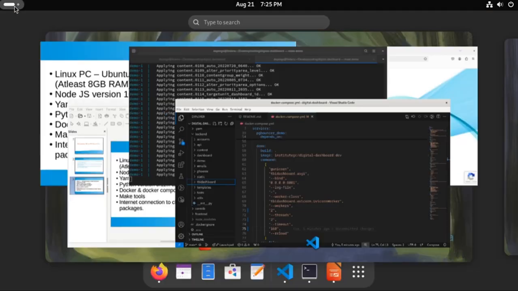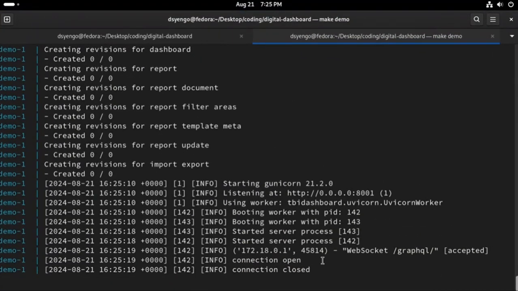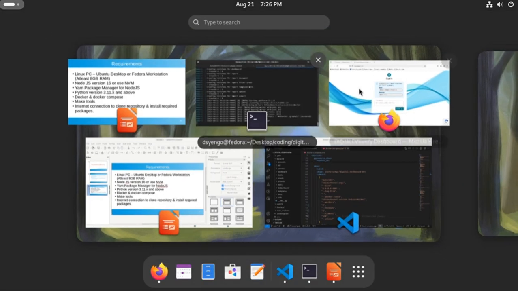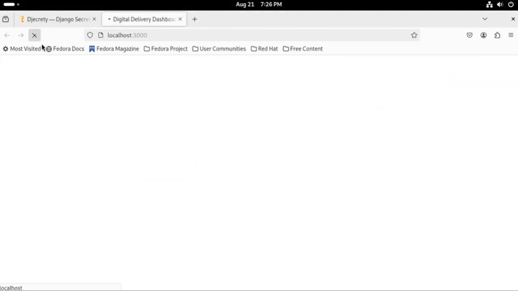So let me just go back to the terminal. So you can see now the server is running on port 8001. So let me go back to the browser and reload this page so that now it connects to the API on the backend. So let's give it time.